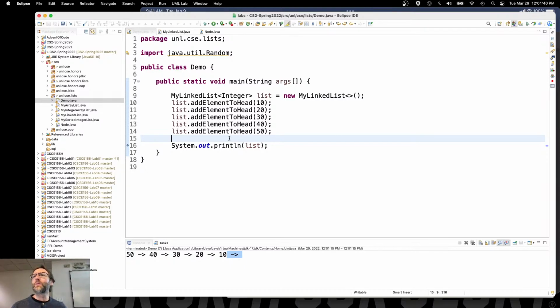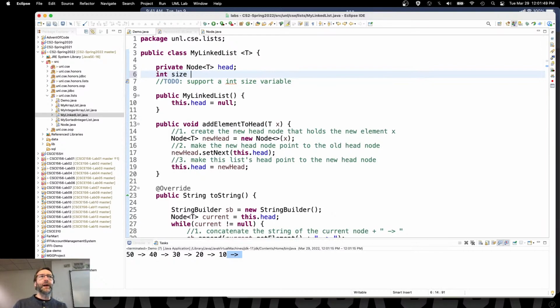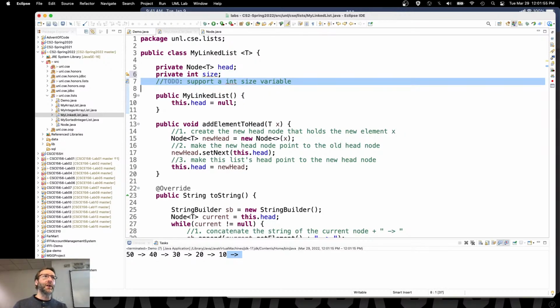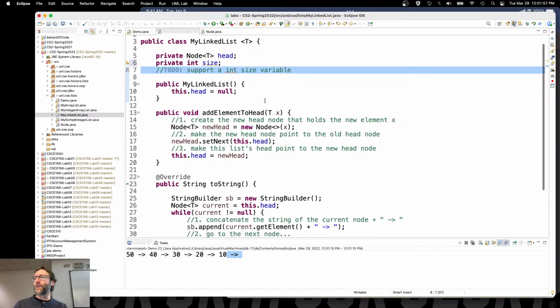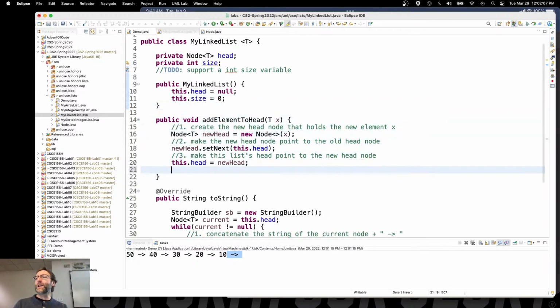All right. Well, we've got enough time. Do we want to go back and do the size right now? Okay. Int size. Make it private so that you can't change it. I'm not going to get rid of my to-do until it's done. What should I initialize it to? Well, how big is the list to start out with? 0. If I add an element successfully, what should I do?